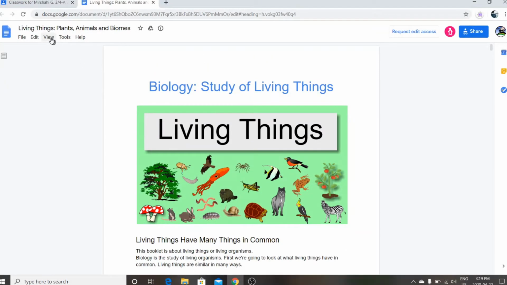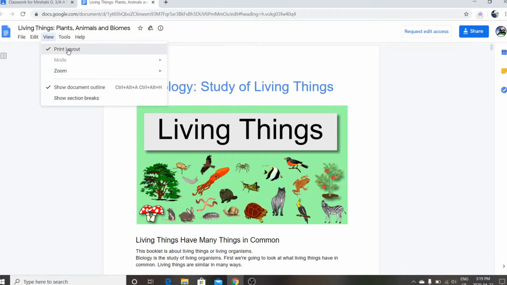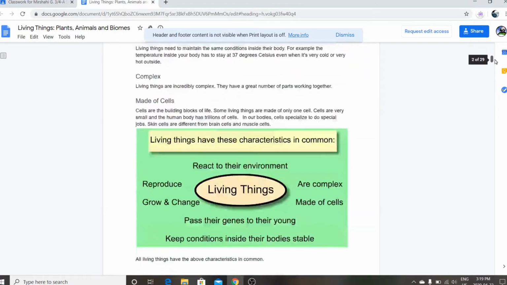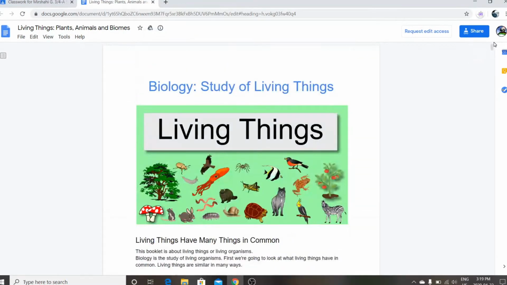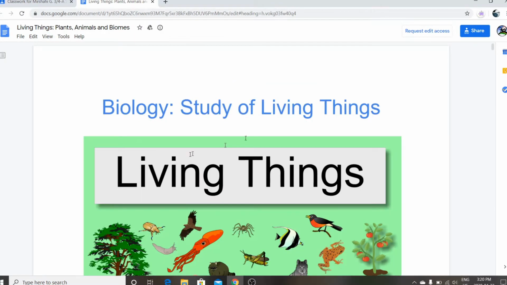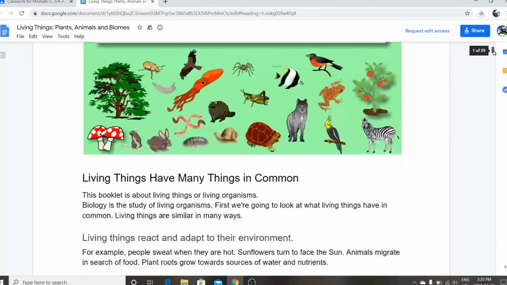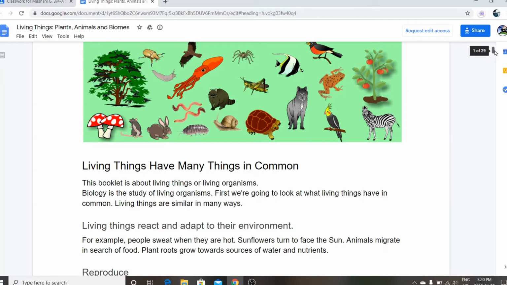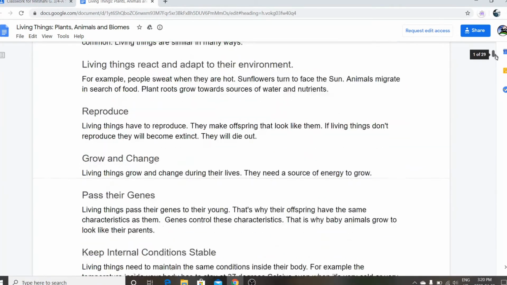If you go to view, you have options. This is the print layout. You can make it so that it's continuous. You don't see page breaks. You can zoom in, go to view, zoom, let's say 50%, and you can read this. You could have screen readers reading this, like Read and Write Gold.